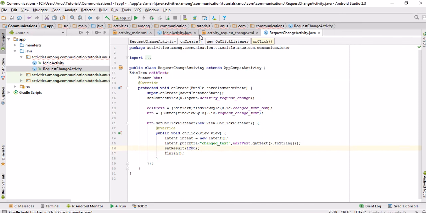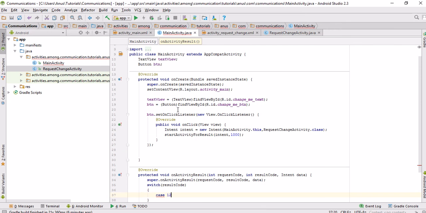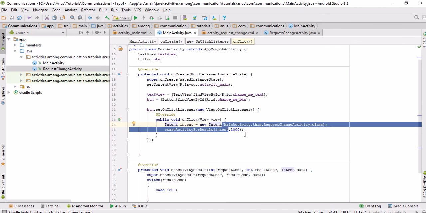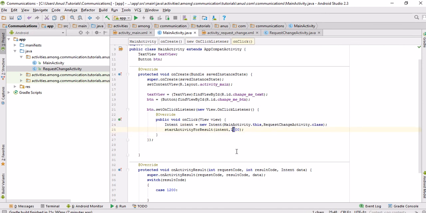In this case, it is 1200, so our first case will be 1200, and so on, maybe 1201, 1202, 1203 for second, third, fourth, and fifth activities, and so on. All those activities will be defined as start activity for result, intent, and the request code. I will break the case here.